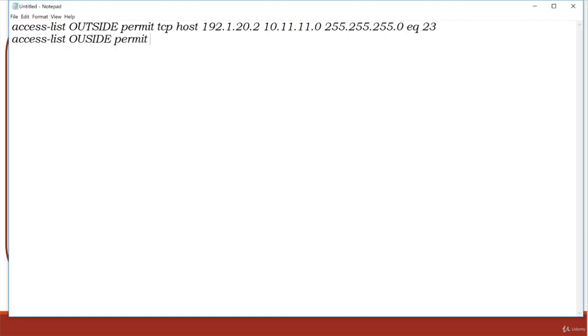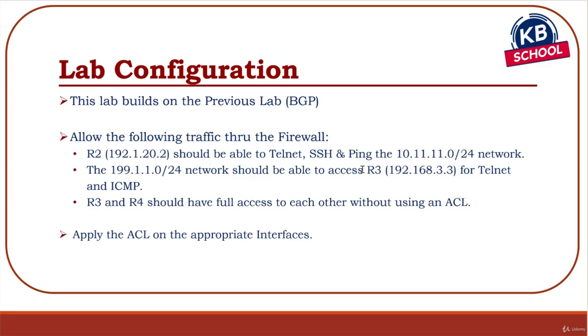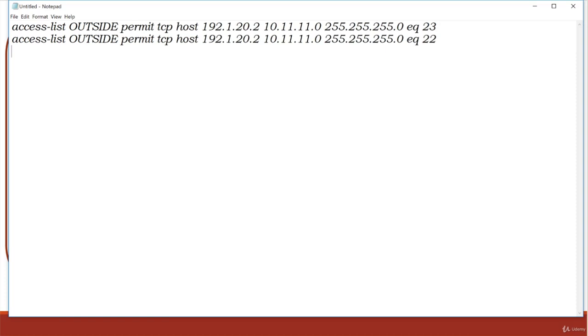And another access-list outside permit. I missed something. TCP host, same destination, EQ 22. That takes care of my second requirement. And ping, the third one, is echo, which is ICMP based. Access-list outside permit ICMP host 192.1.20.2 to 10.11.11.0, the same network, but for the packet type echo, which is the packet for ICMP.